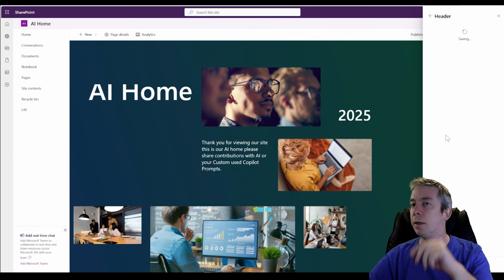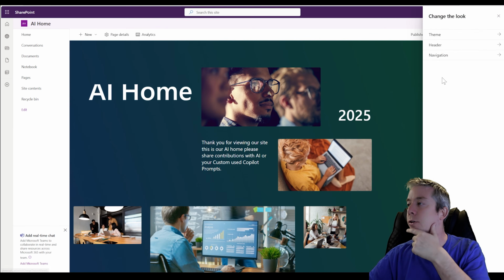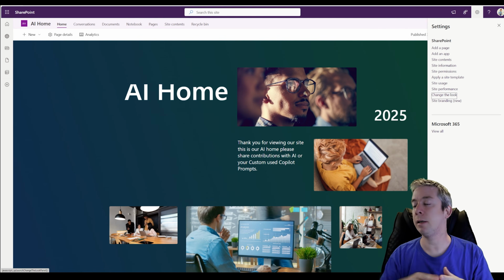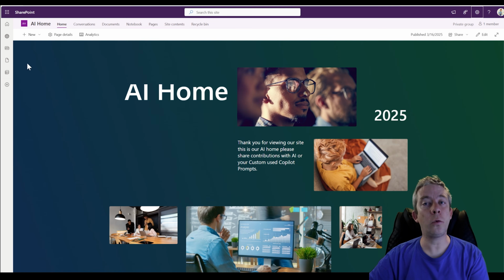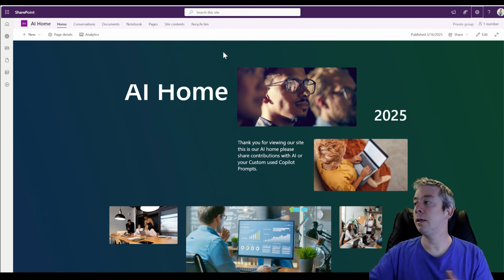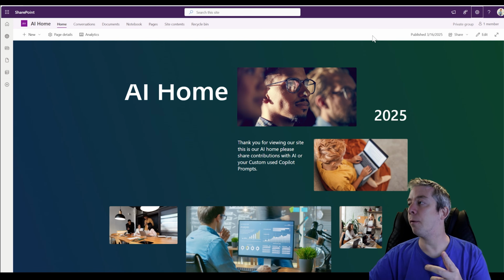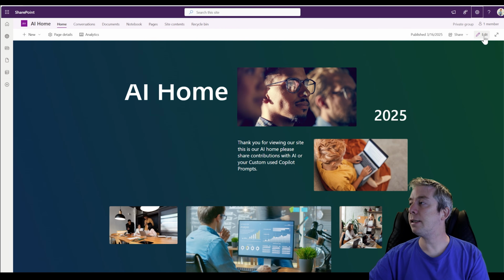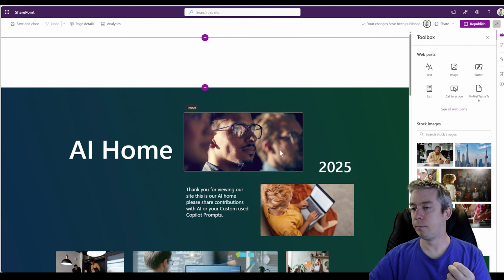Click save. And let's go back to change the look. The navigation, let's go to horizontal. I want to pull it up there. I like having all this space. To me, this makes SharePoint look better. So now our quick launch is at the top up here, and we can edit this if we want to. I like having all this space. That's my preference. Now, the next thing I want to do, before we get into more of this, is add in a button.